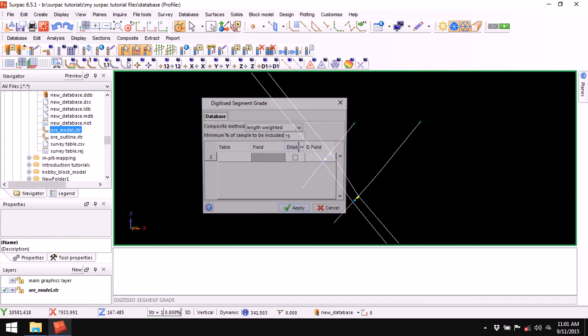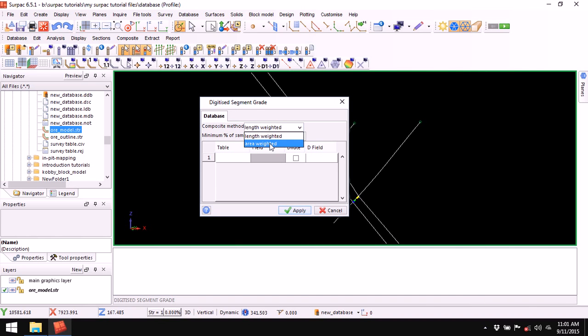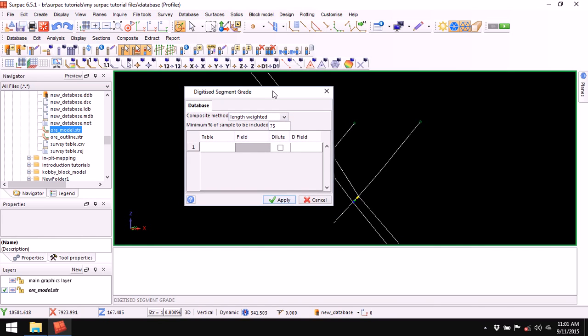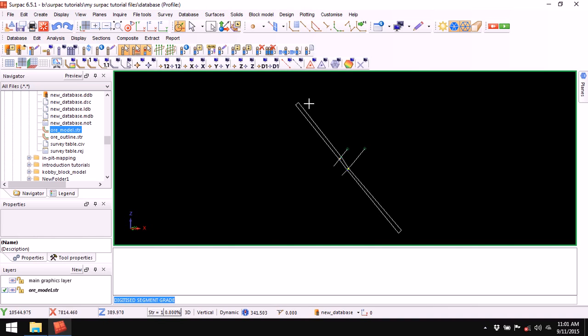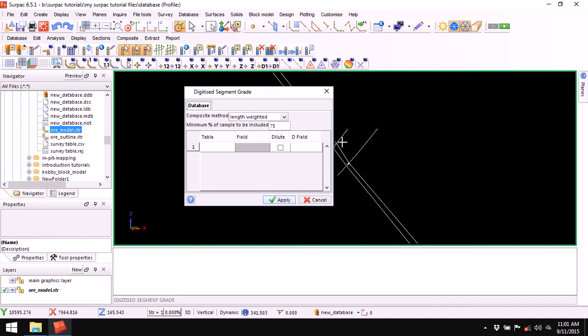Okay, so I'll go back to the form. Then with the area weighted method, the area weighted method calculates the grade of the digitized segment, making use of the entire length and width of the digitized segment. Remember, area is the product of the length and the width of an object. So the area weighted method calculates the grade of the segment, making use of the entire length and the width of it. So that is the difference between the length weighted composite method and the area weighted composite method.